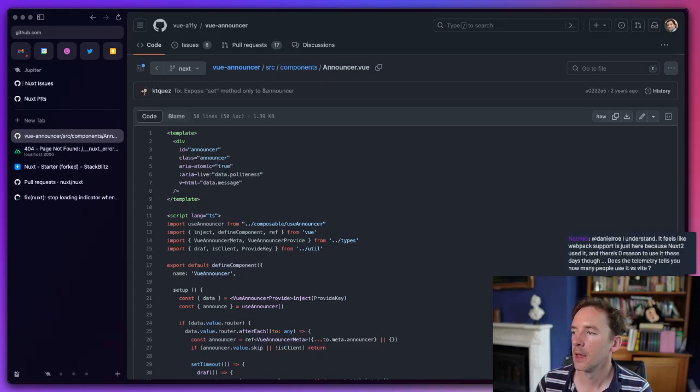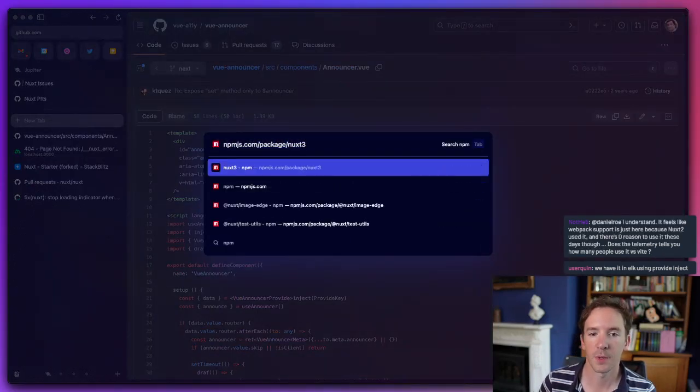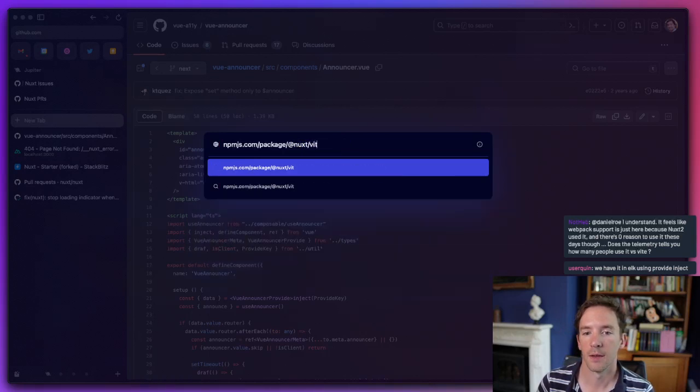We actually don't need telemetry in order to see. You can just look at the npm.js downloads. So basically, if you want to have a look at the differences between the Nuxt, Webpack and Vite, have a look at Nuxt Vite Builder and Nuxt Webpack Builder.